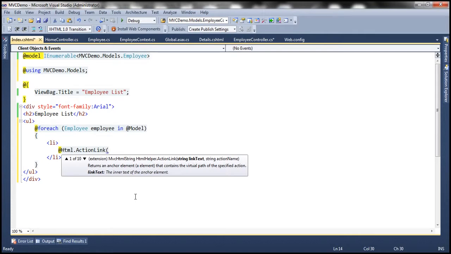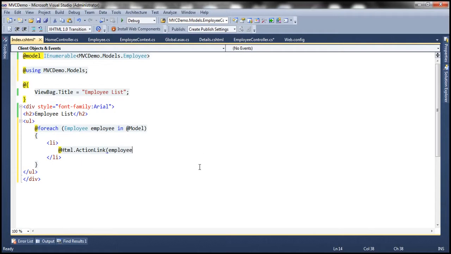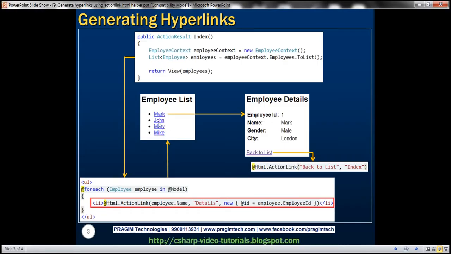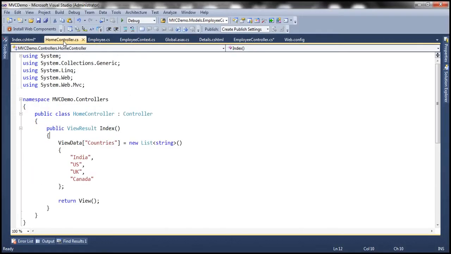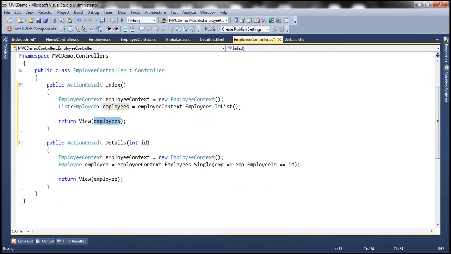The link text for us is going to be the name of the employee. So I'm going to say employee.Name. And the next parameter, action name. When I click this hyperlink, we need to redirect the user to the employee details page, and we need to fetch the employee details and then give them to another view which can render that. So which controller action method is doing the job of displaying the details of employees? We have this Details action method.